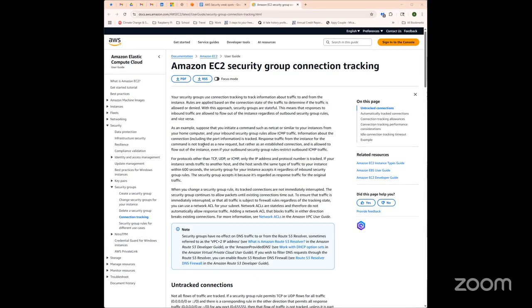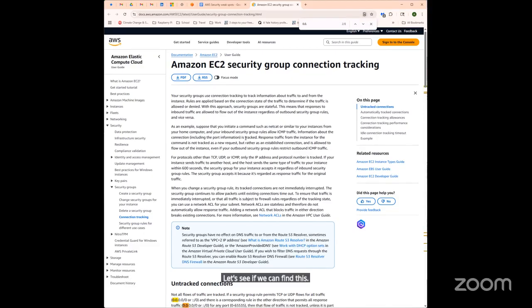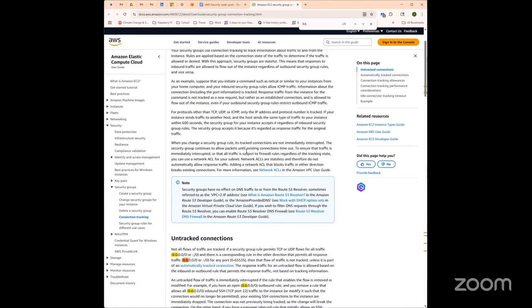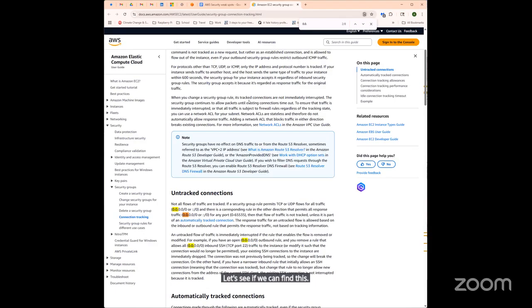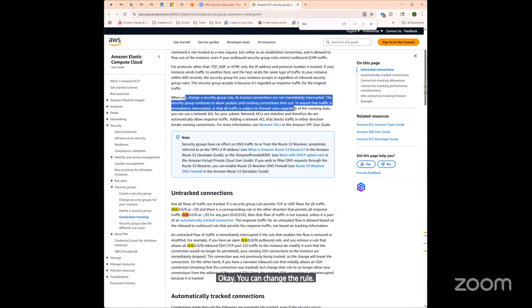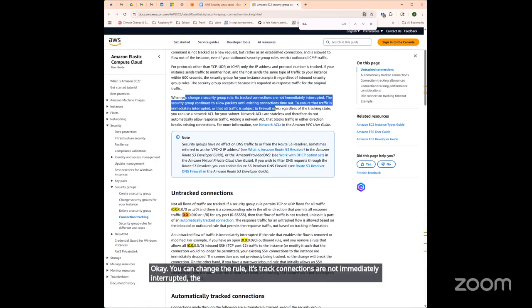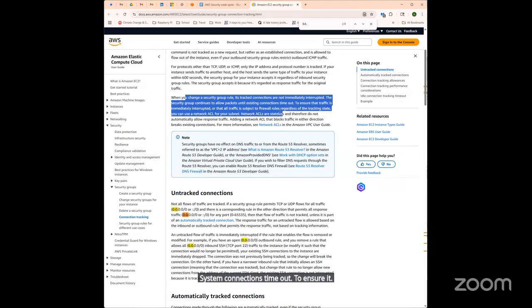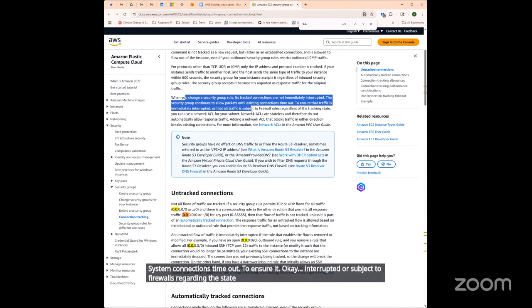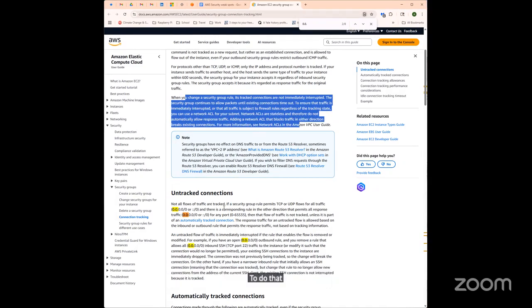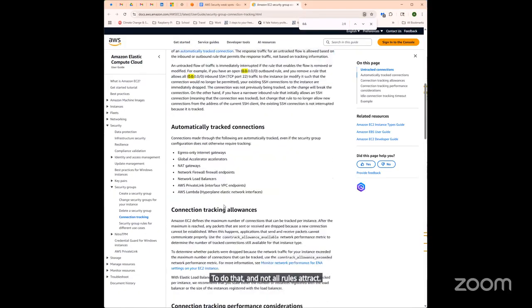Let's see if we can find this. Okay. You can change the rule. Its track connections are not immediately interrupted. The security group sends packets until existing connections time out. To ensure it is interrupted or subject to firewall rules regarding the state, you can use NACL for your subnet to do that. And all rules are tracked and automatically tracked.